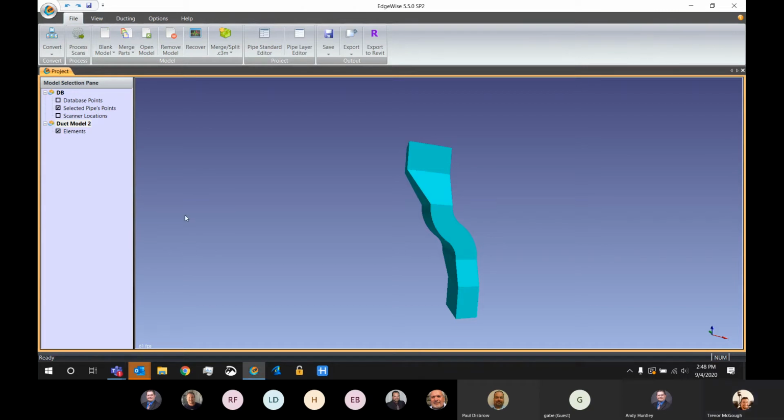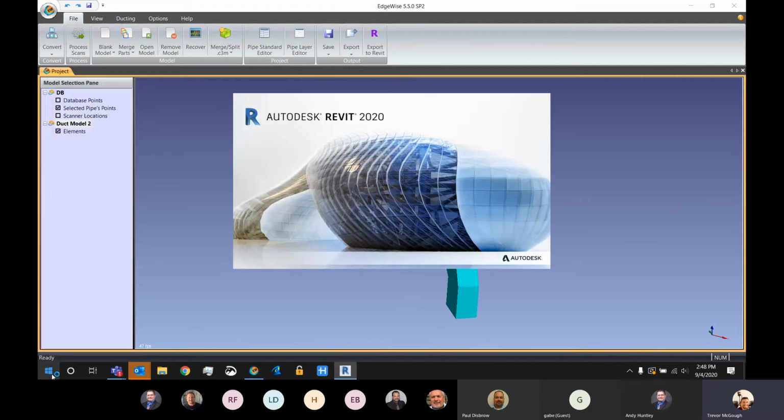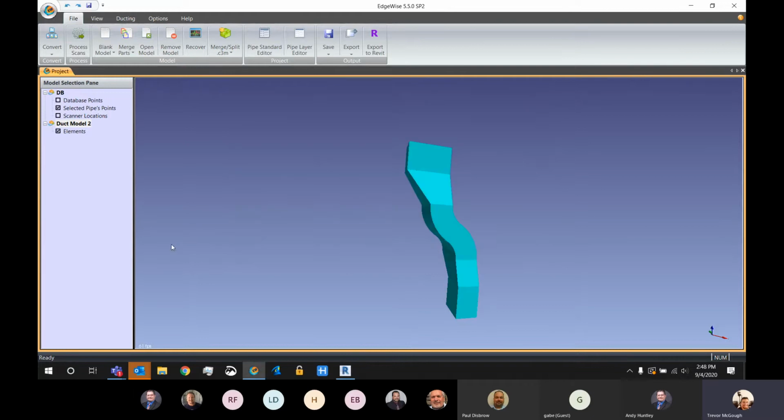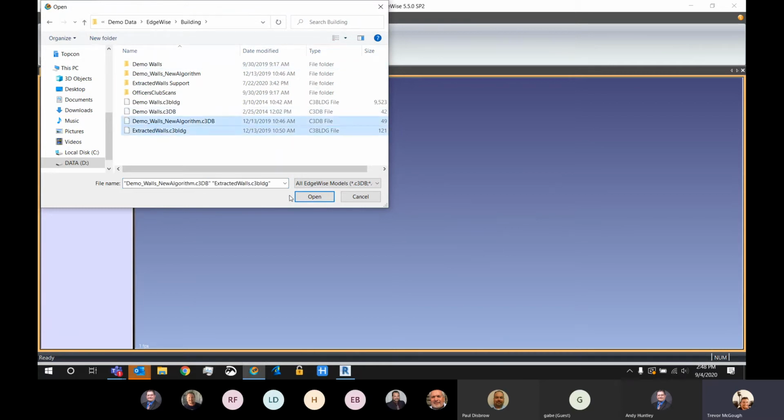All right, so I'll kind of tee up and talk a little bit about the last portion of the software, the architectural side. It's actually designed to work with Revit. So I'm going to go ahead and fire up Revit in the background, and then let's take a look. Similar to the piping, on the architectural side you run it through the software, and automatically it'll spit out something approximating this.